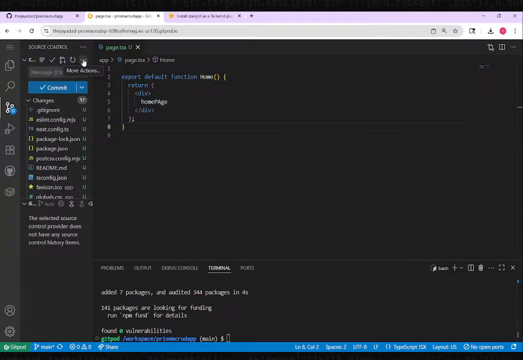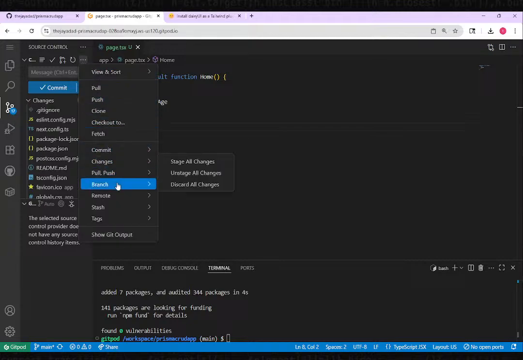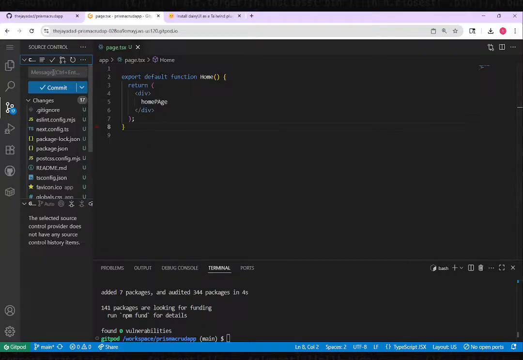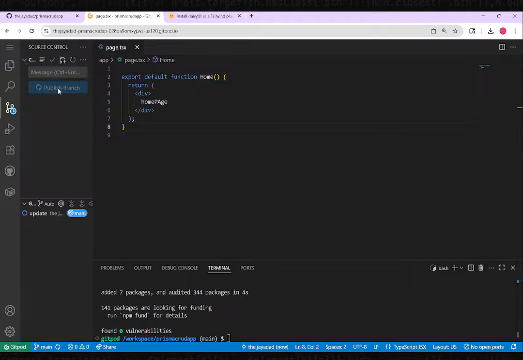So under the source code, if you click on more actions, you have the ability to create a branch and do pretty much everything that you can from the terminal from this shortcut. But for right now, I'm just going to add update as a comment and then click commit. And then what this will do is it's going to update this to our main branch. And then we'll just click publish branch. Give it a few moments.